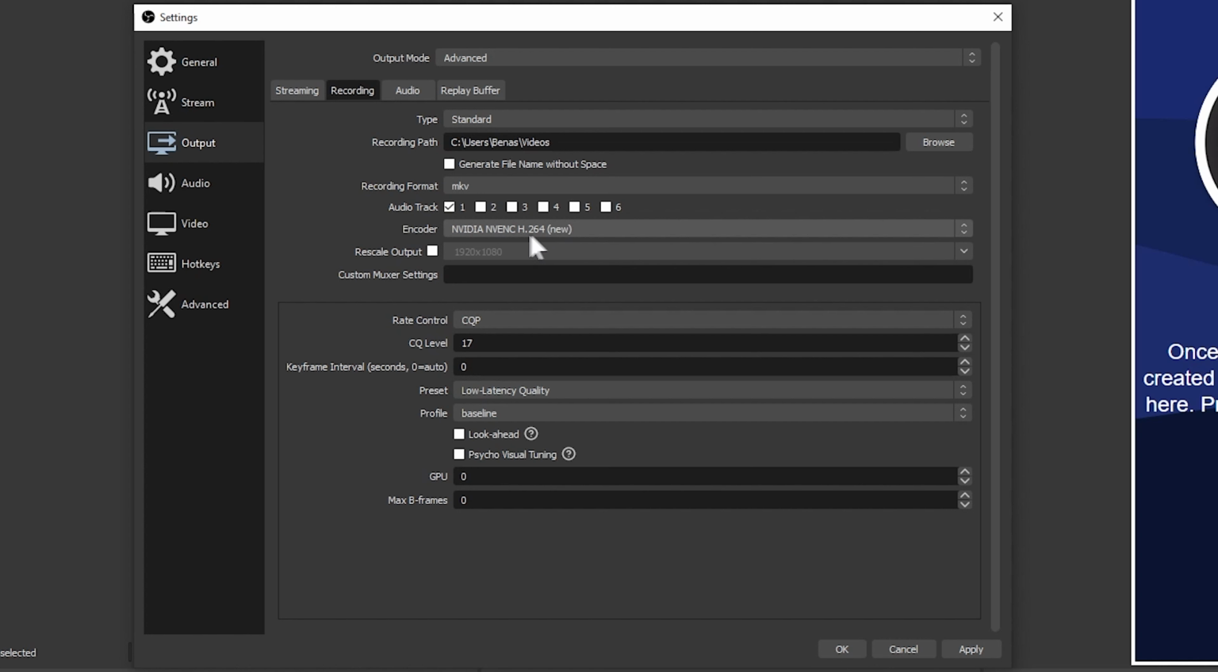Anyways, with that out of the way, right here at rescale output, do not check this box, and now we move to rate control settings. Now right here, you can choose several different ways of controlling the bitrate of your video. Now essentially what bitrate means is the quality of your video. So the higher your bitrate is, the higher quality is your video. But be careful, because higher bitrates will eat up your disk space really fast.